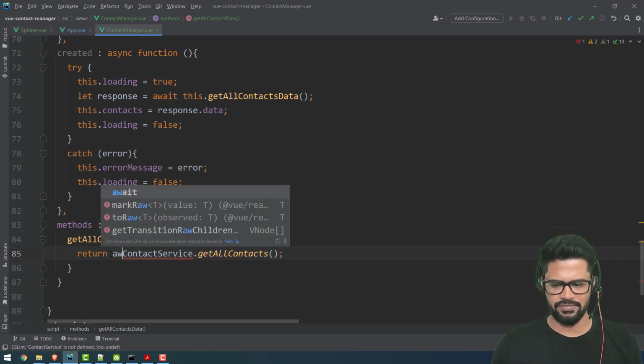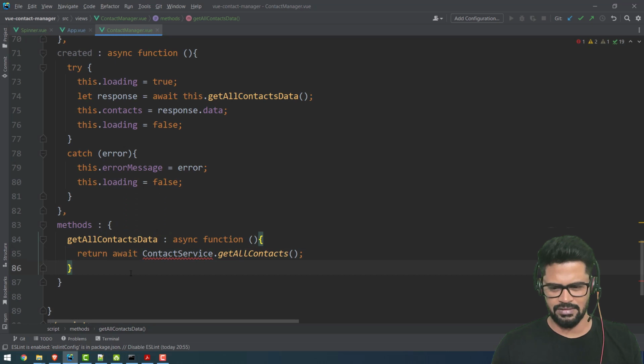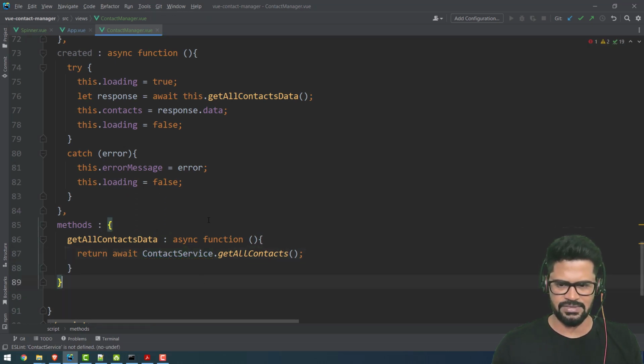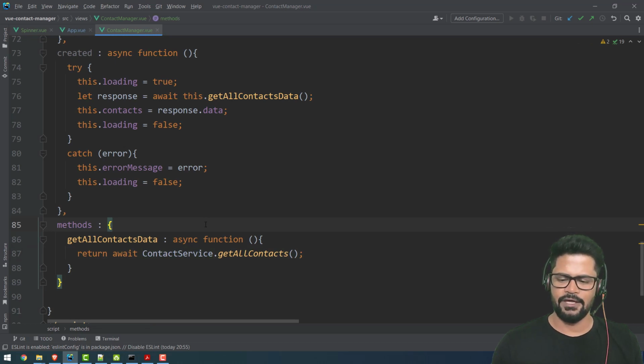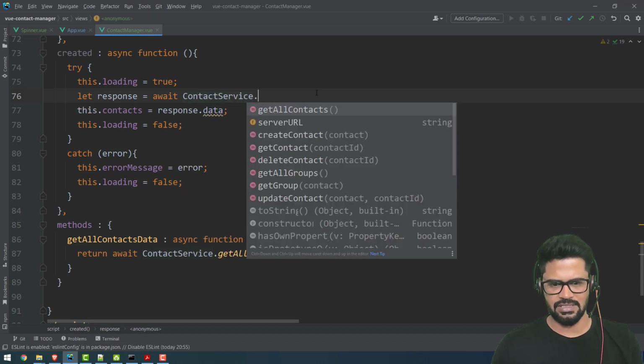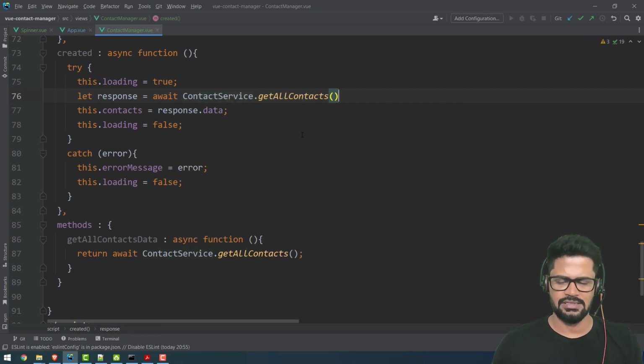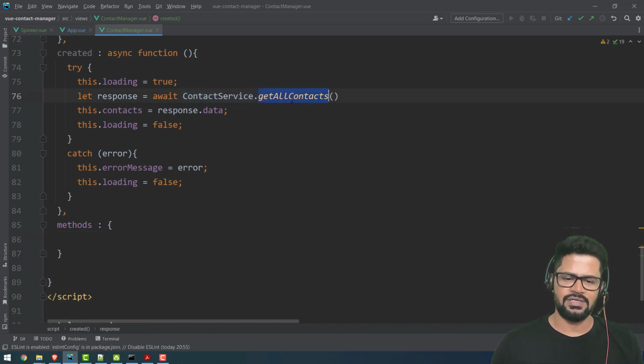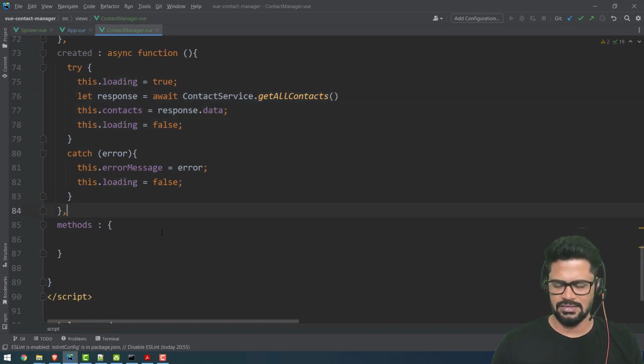Okay, it's await. Not a problem. Import statement is missing. Yeah, this side import statement. Okay, so instead of making all this, you can directly do this here. ContactService.getAllContacts. This way, you don't need to have this extra method, and delete. Okay, so ContactService.getAllContacts, you get the response.data as contacts, and all these things are done.